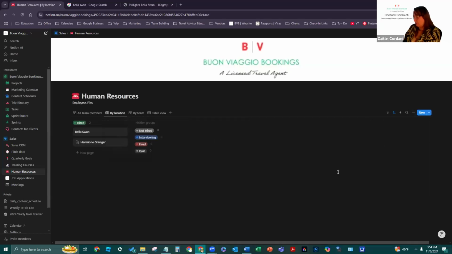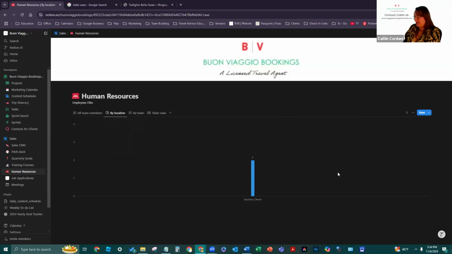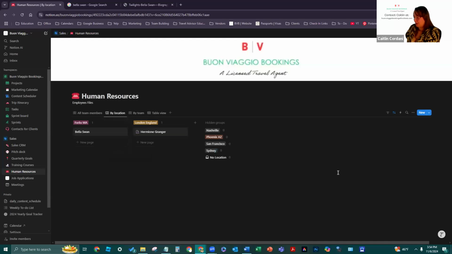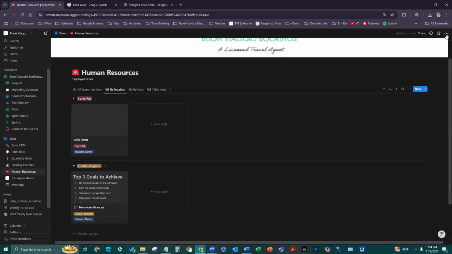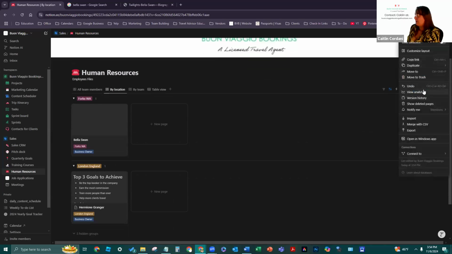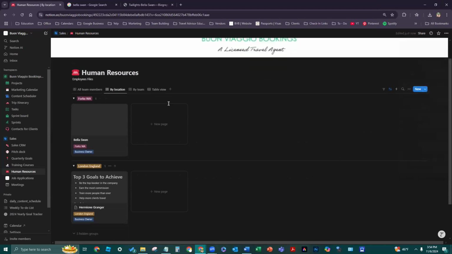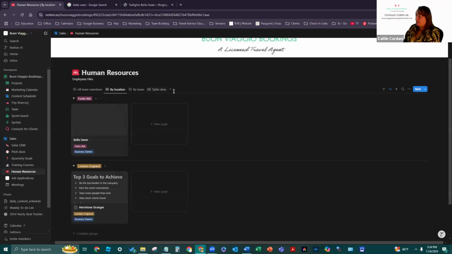We can also undo everything that we just did. If you mix it up, just click Control Z. Control Z, it's undo for anything. We also have a menu up here at the top where you can just do the undo button too. And then you can add views as well.